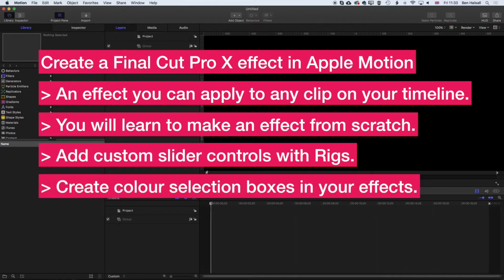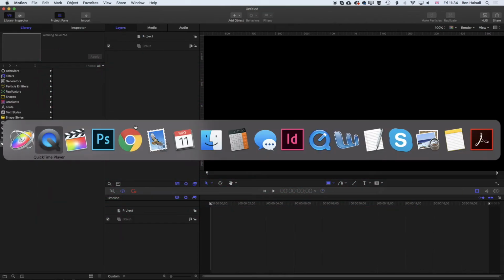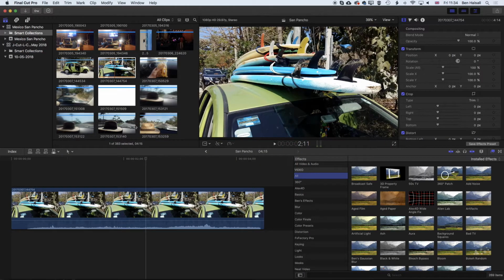This is particularly useful for those who are looking at creating their own effects, their own transitions, their own generators in Final Cut Pro. So let's get started. We're in Apple Motion and we have Final Cut Pro open as well, but we'll come to Final Cut Pro in a little bit.